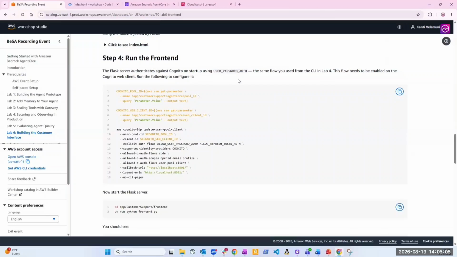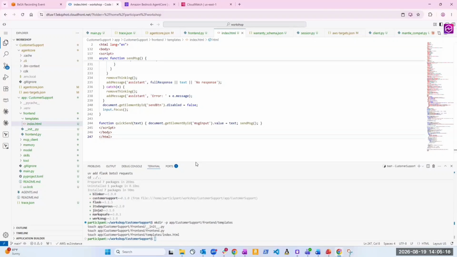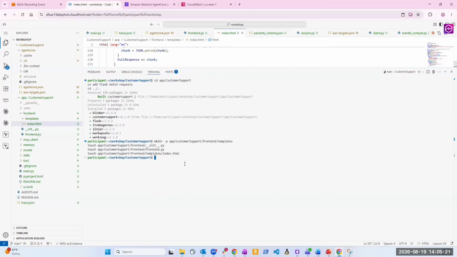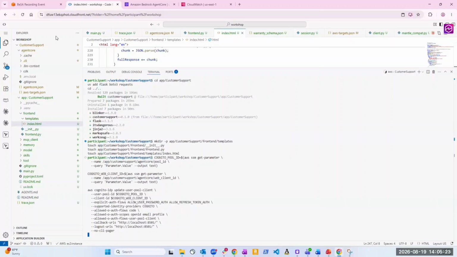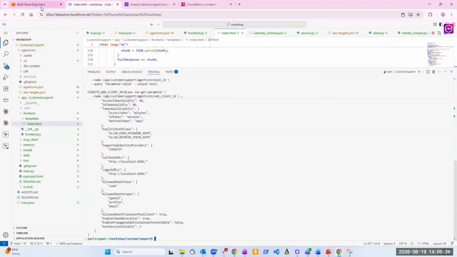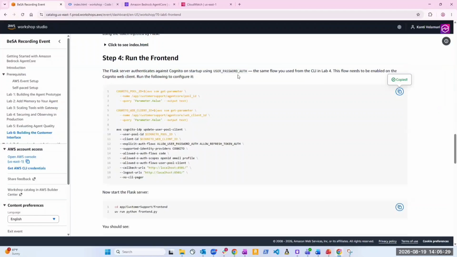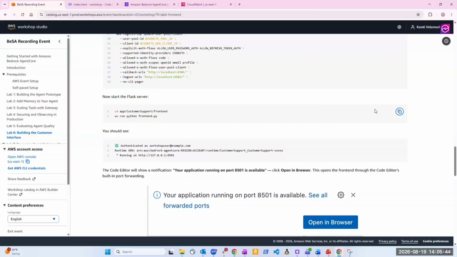Finally, for the front-end application to be set up, let's update the Cognito pool information accordingly so that we have required access. So let's come here, run this, and update everything. In case you are curious, the user password auth that we used in the CLI, everything that we used in lab 4, we are making sure that it is enabled for the web path as well, not just the CLI path. That's all that is.